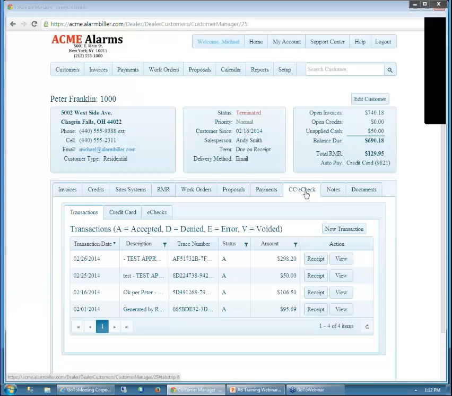The first thing you'll see on this is any transactions. And this is the credit card or e-check transaction history for this customer. If you notice it has an A, that means that transaction has been accepted and processed already. If it was a D or an E, that means it was not processed, and the reason why would be D is denied, E maybe there was a processing error, and V is voided, meaning you created a transaction but you voided it before you processed it.